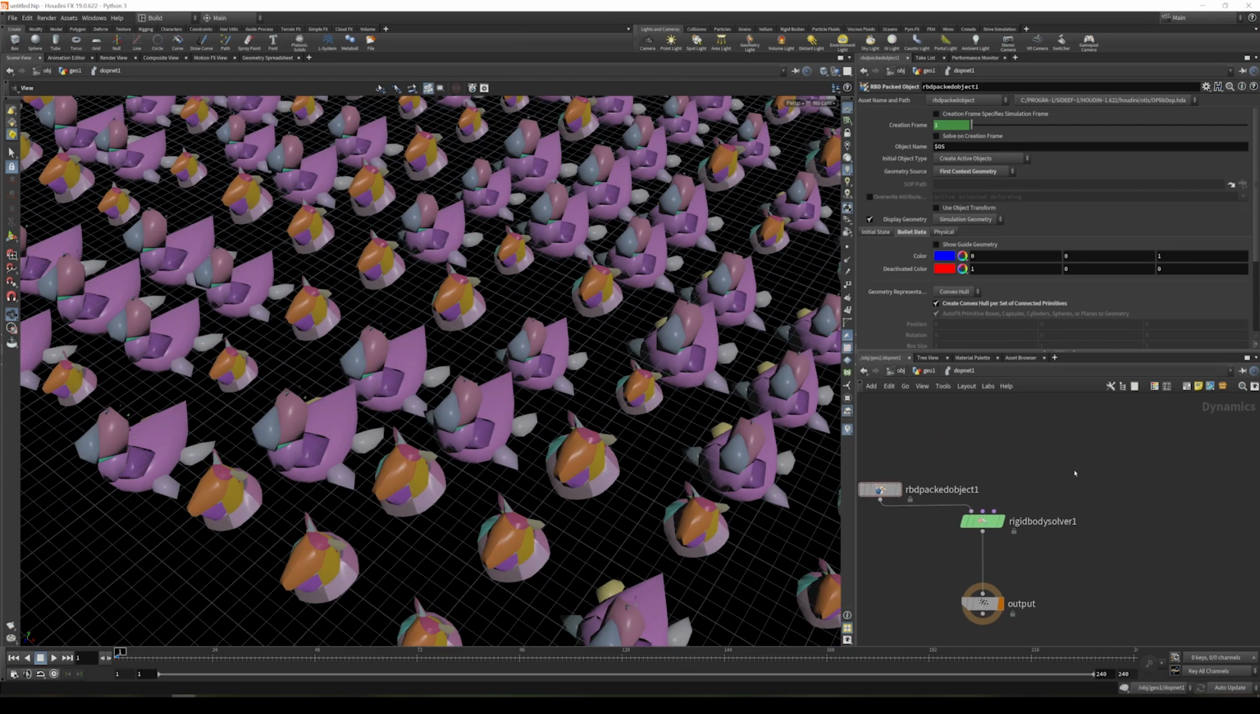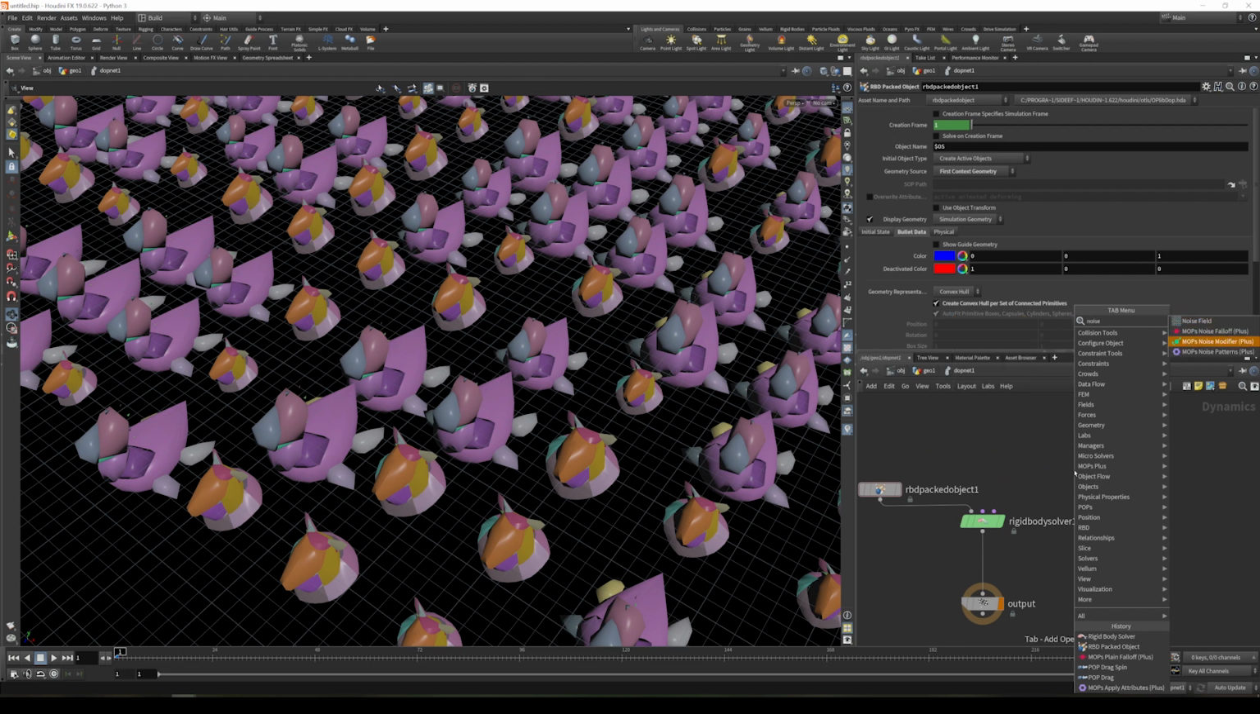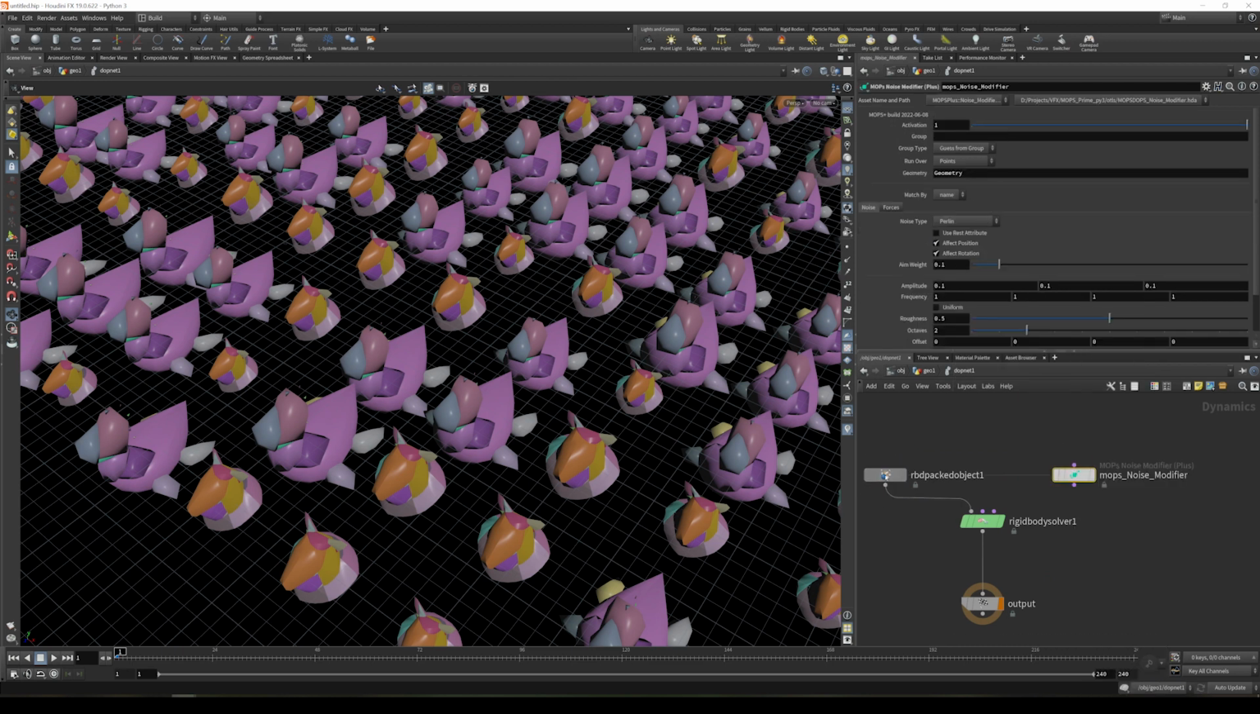Okay, now I'm going to drop down a MOPs Plus noise modifier. This works a lot like the noise modifier in SOPs, but this is going to be applied to each of these objects per time step. So I'm going to wire this into the post-solve input. You could do pre-solve if you wanted to.